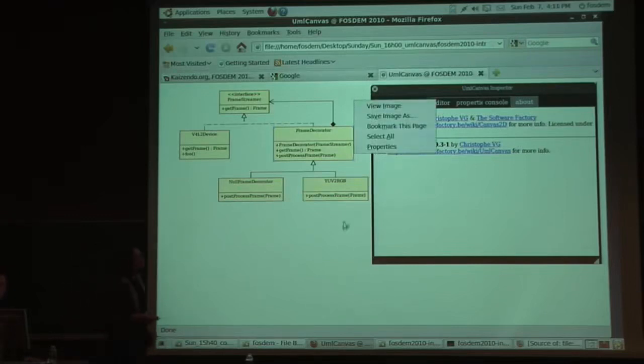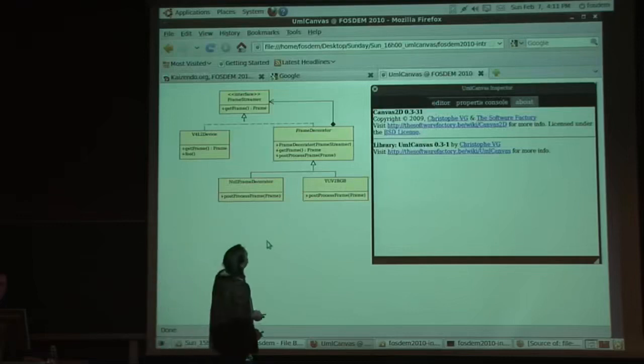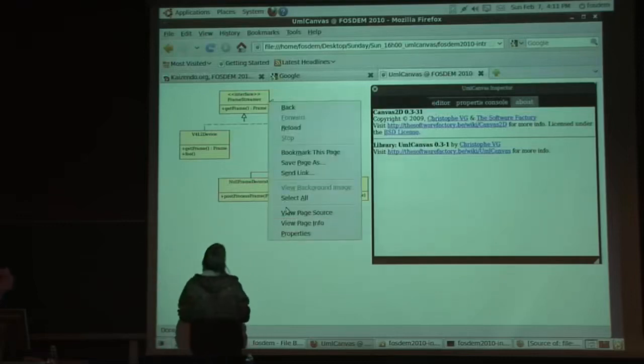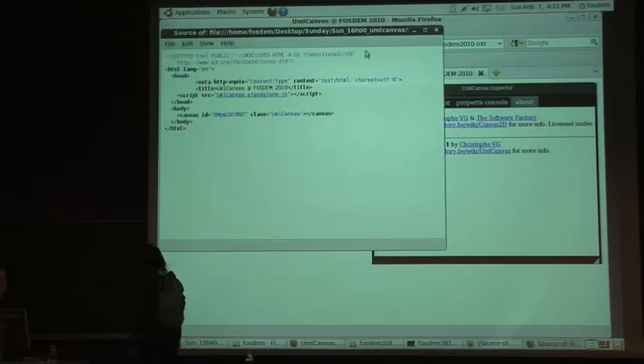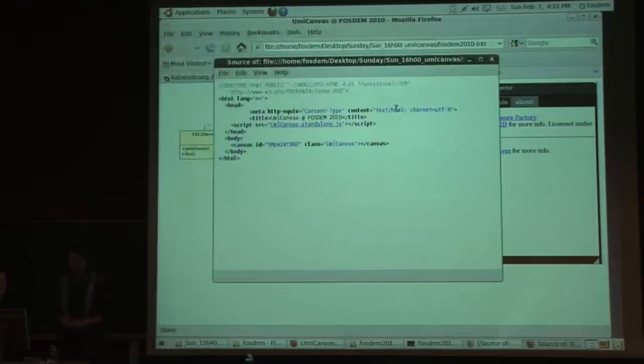Okay, let's see. What else? Let's go to the source. Ooh, wait a minute. There was a lot less than we had before. Now there's only a Canvas element. Where's my source? Where's my generated? Where's my inspector? Where's everything?